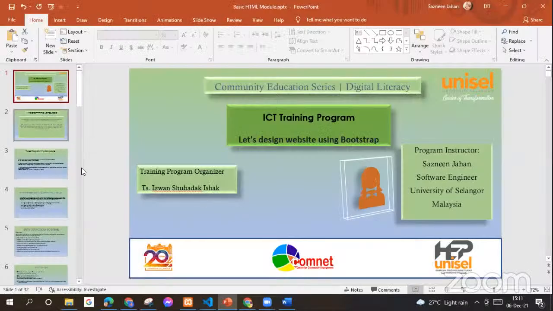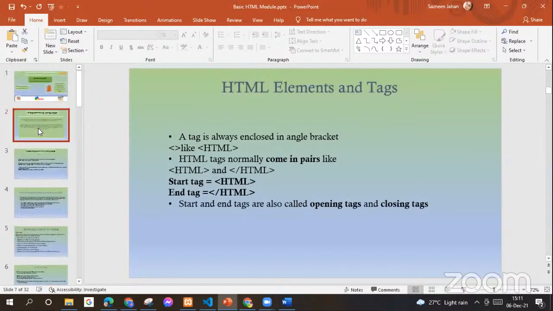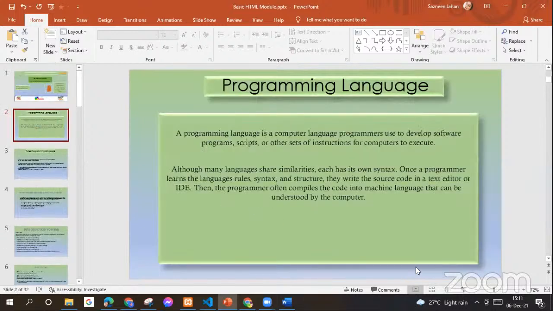Okay, so I think we can start now our ICT training. So basically today I will focus on the HTML module, Introduction to Basic HTML.